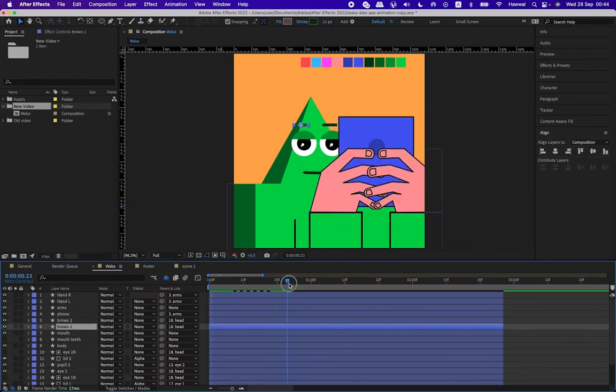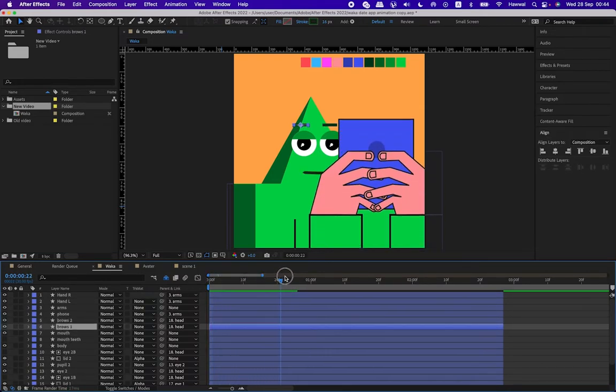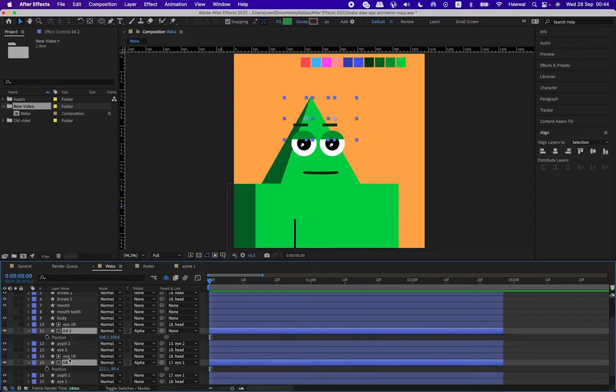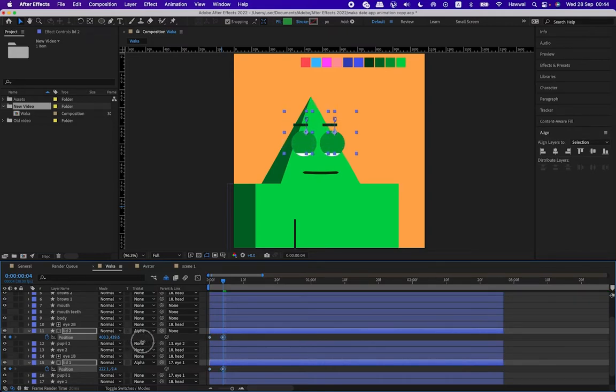So I just parented the brows to the head. Yeah, see that smooth movement there? So the amazing thing about this animation is it's basically just simple keyframes. There were no plugins used for this thing.